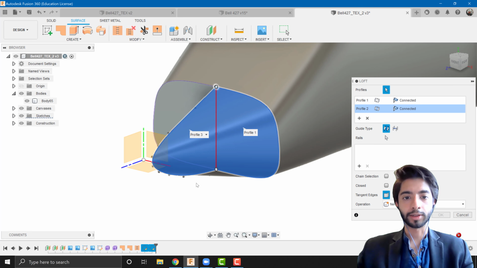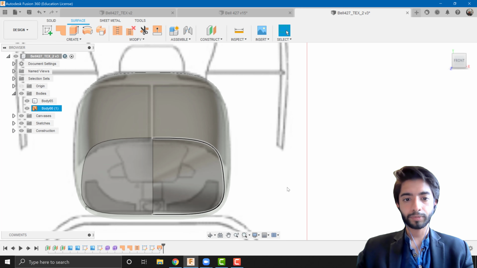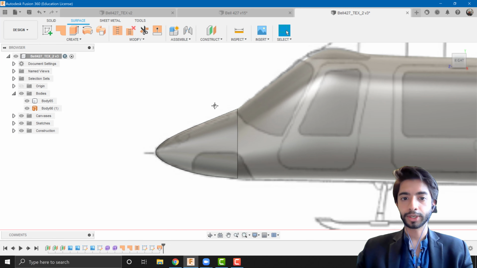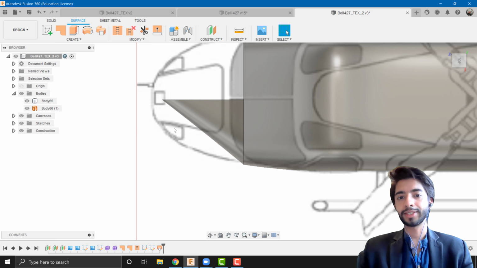So let's deselect profile 3 and just let profile 1 and 2 be selected and press OK. Now, if we go to the front view, we can't see much. From the side, we also can't see much, except that it looks pretty good from the side. But if you go to the top view, it looks like this. And this is not what we want. We don't want this to just look like a triangle. We want this to actually follow this curved shape over here.